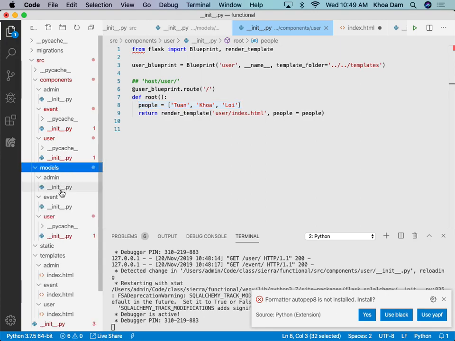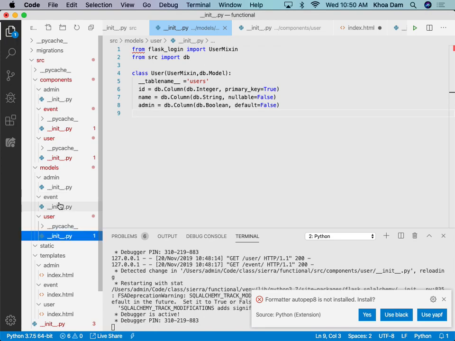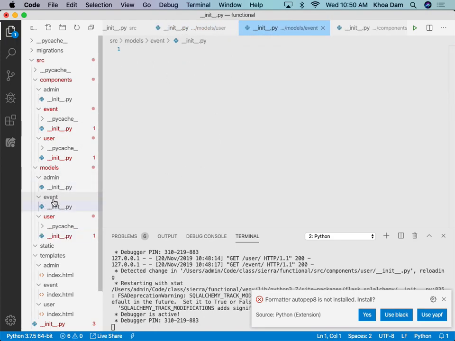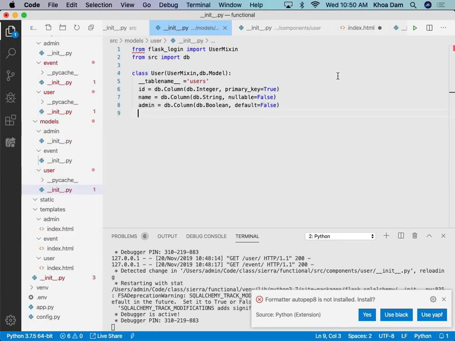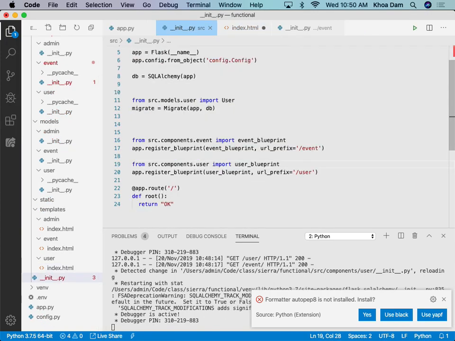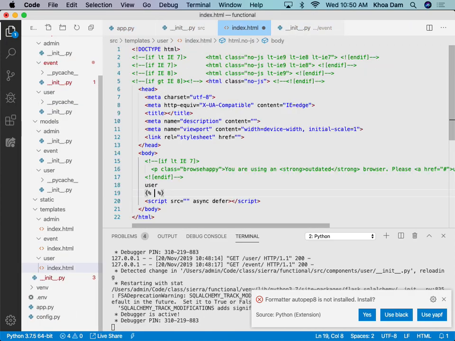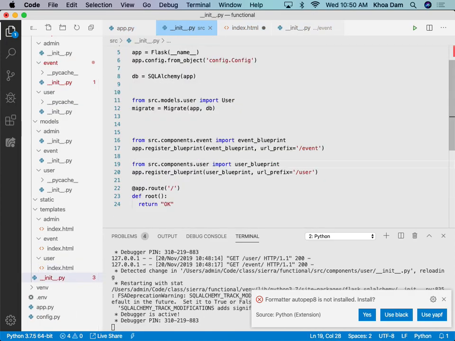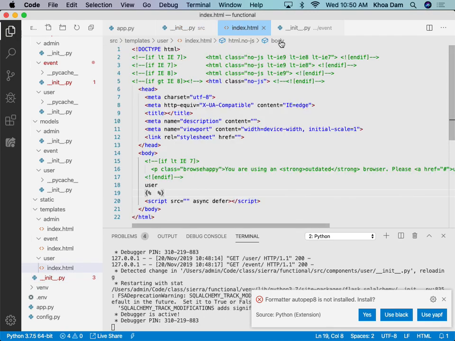If we look inside of our models folder, you guys can see our init. We have a user. We don't have an event right now, right? But you can always just query it from wherever you are. You have to define that user inside your route first. For example, if you want to see the user inside the event route, right?